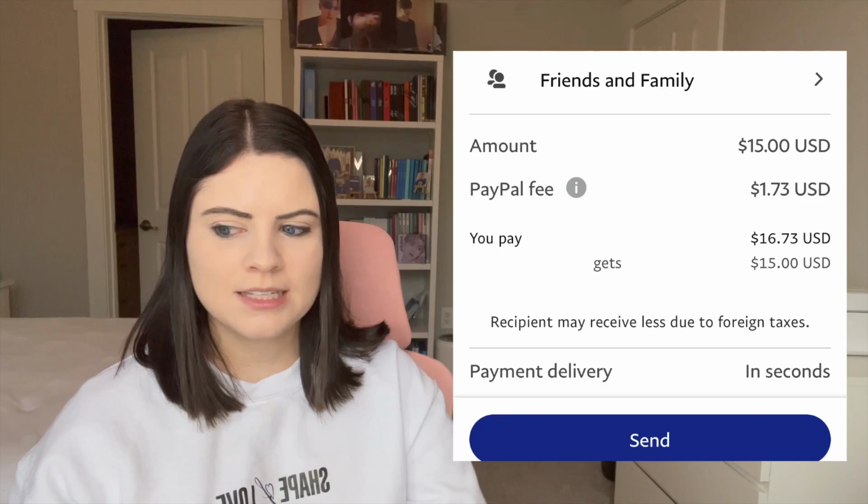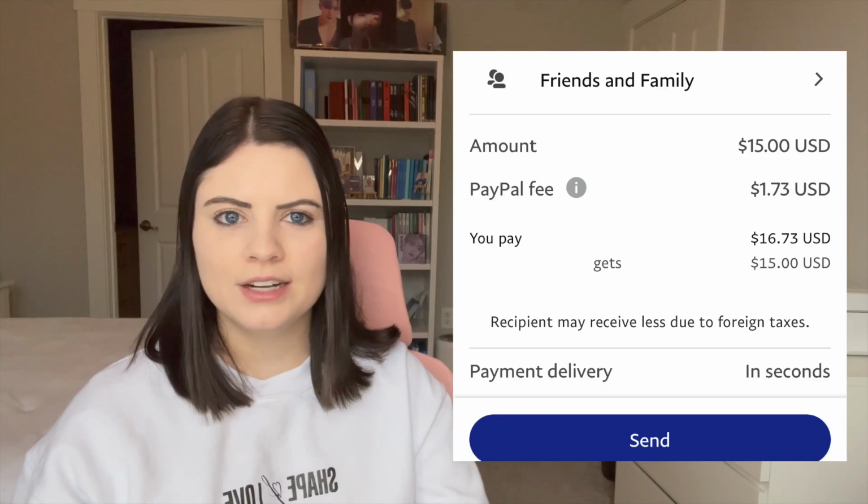So for PayPal, friends and family, if you go to send someone a payment, you have to choose if it's goods and services or friends and family. The difference is, if you send it as goods and services and that person makes more than $2,000 a year on trades and sales, that is taxable income.